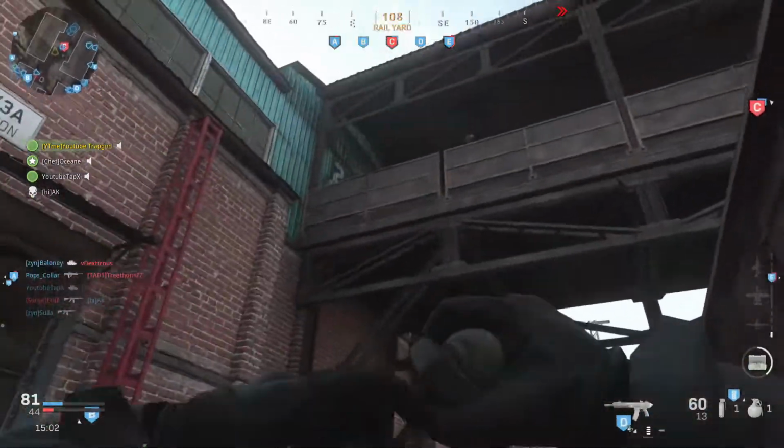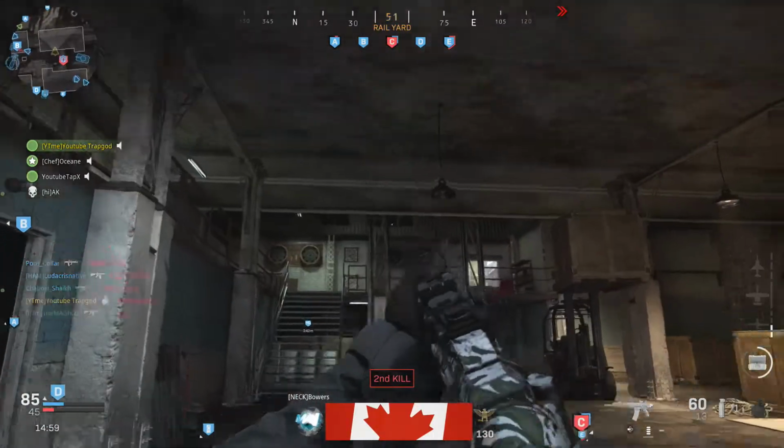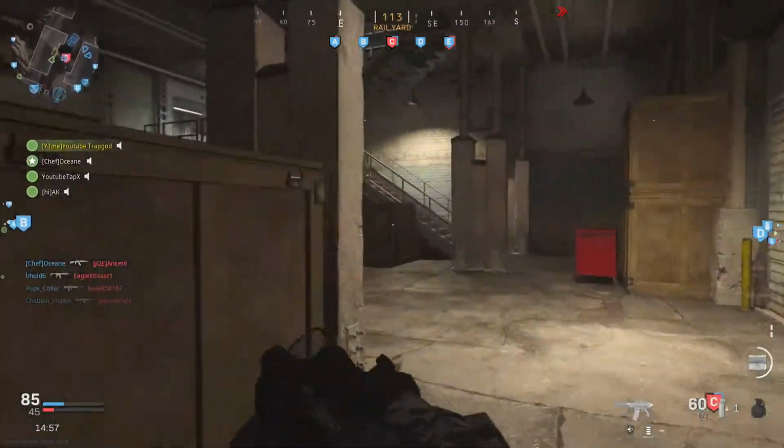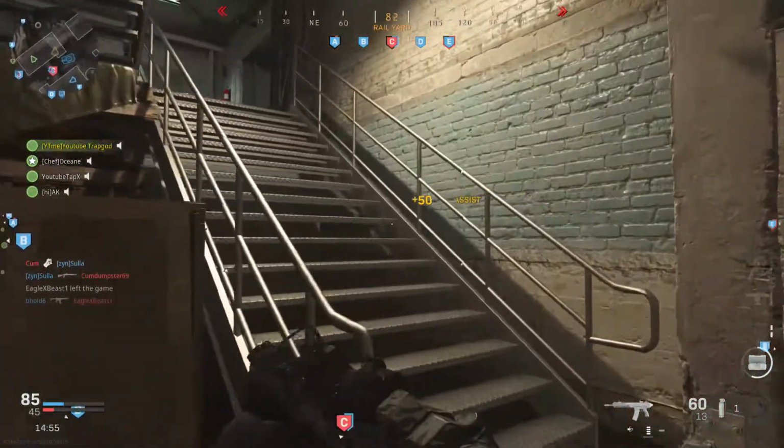And then the next thing we're going to be taking a look at is the behaviors. There's three different behaviors in this game, which is something that's been around for a while. All of them are set to hold.